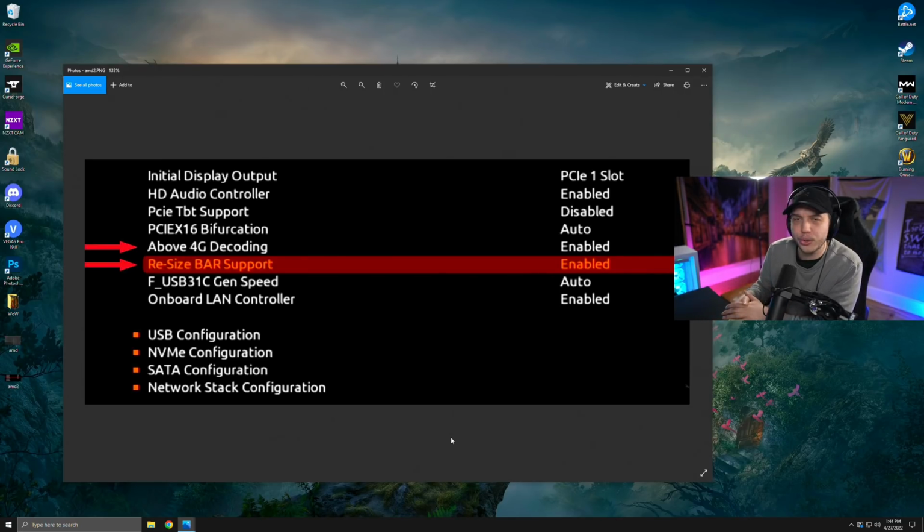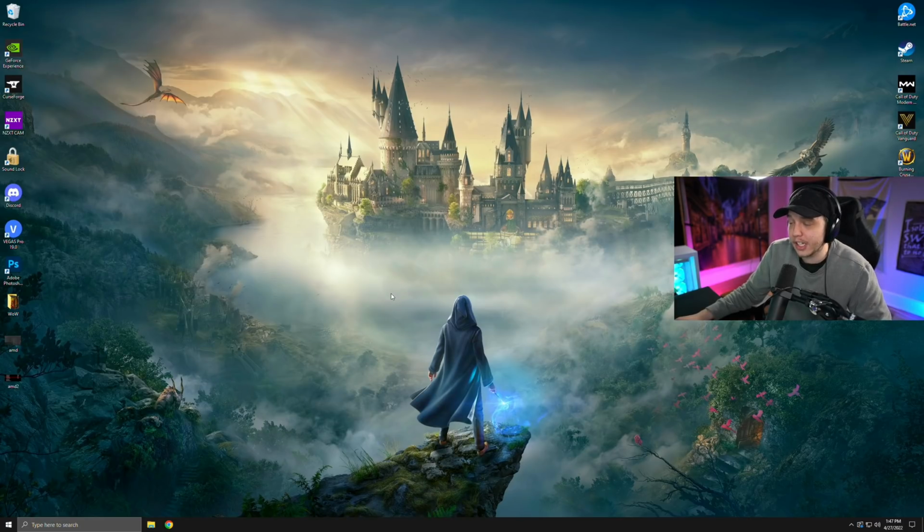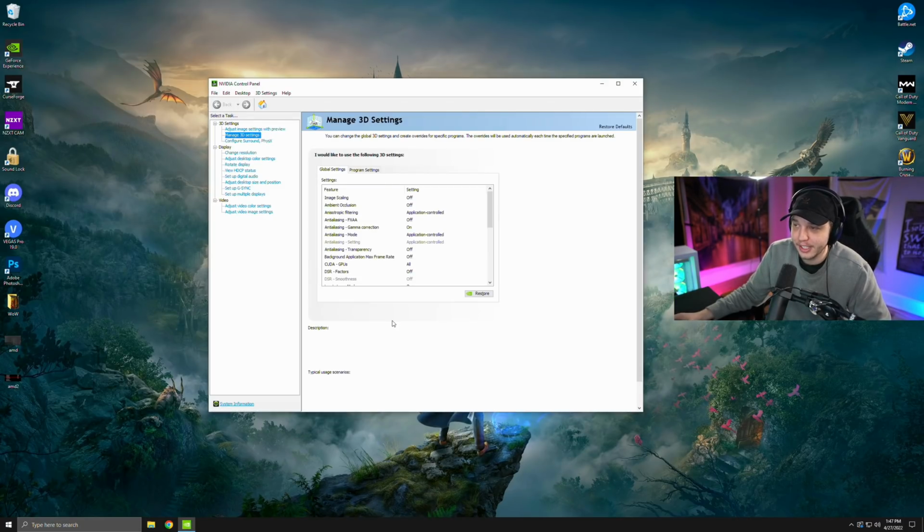So just Google your graphics card and CPU and see if they are compatible with this, because if they are, this can be a pretty big performance boost. And then for the NVIDIA control panel, if you didn't know, all you got to do is right click your desktop and click on NVIDIA control panel.